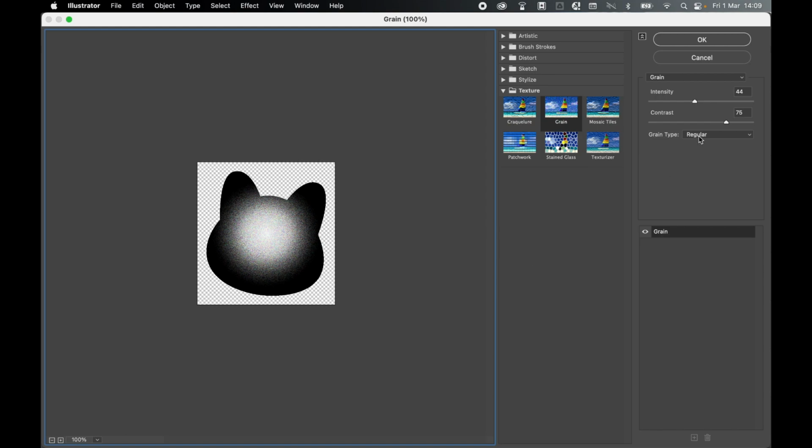In the grain window, make sure your grain type is set to Regular. And now using intensity and contrast, you can decide whether you have a more intense, harsher grain texture or a more blended, fuzzy grain texture by playing around with intensity and contrast. So let's set intensity around 40 and let's set the contrast around 75. These are not exact numbers. Feel free to play around with them and get the effect you're looking for. And once you're happy, click OK.